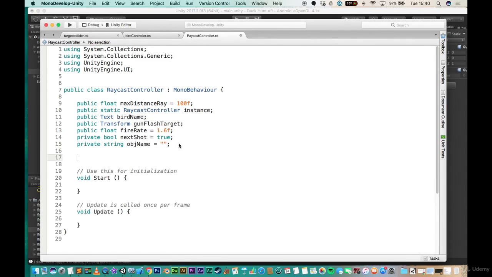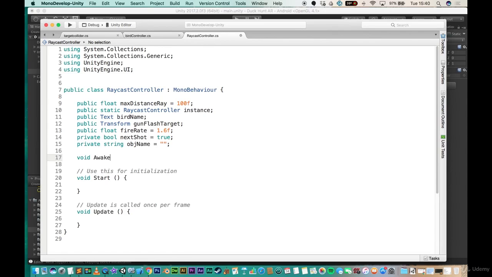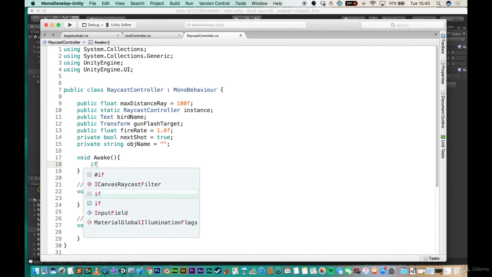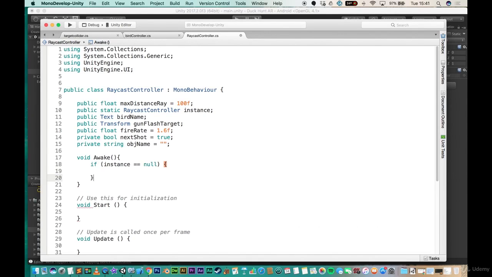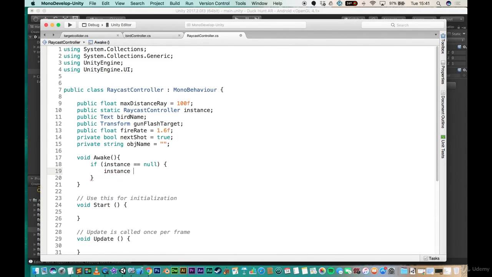So the next thing that we need to do, because we've created this static instance, is once again we need to create the awake function to make sure that other scripts can access this one, and then call the functions that are inside it. So what I want to say is if instance is null, then I want you to set the instance inside this script to equal this particular file's object.